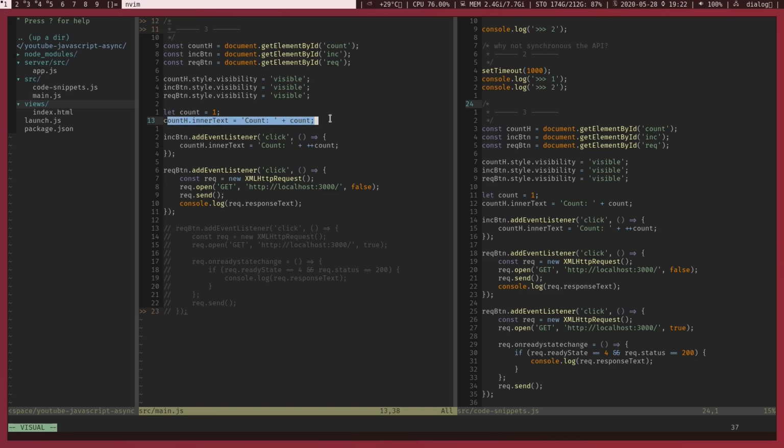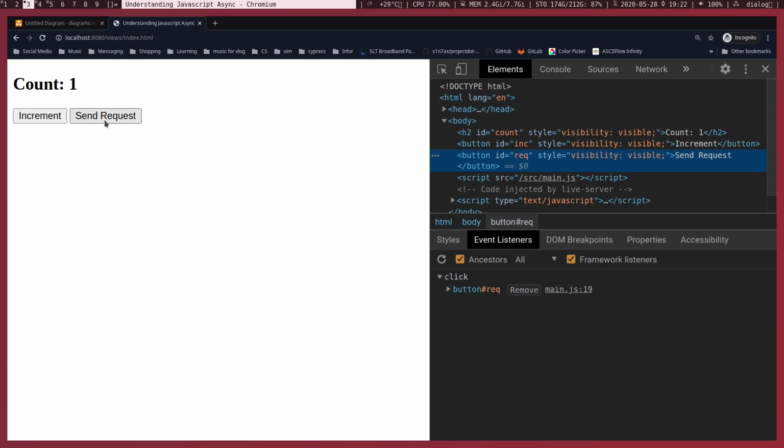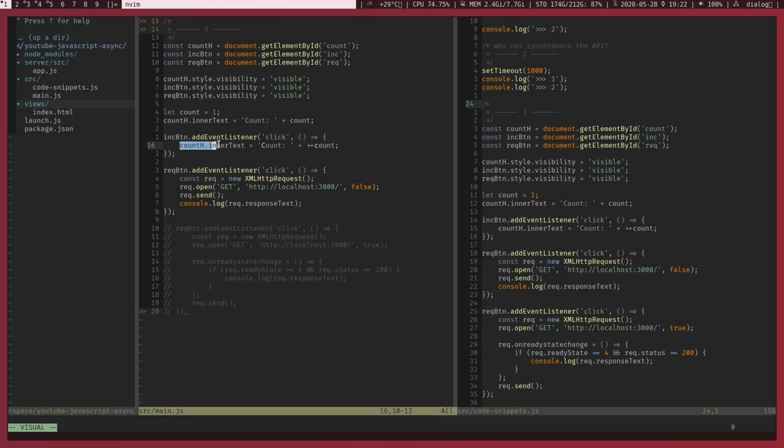Now I'm setting them to visible, and I have a count variable to keep track of the count, the number. I'm setting the initial count to 1, and I have registered 2 click event listeners, to the increment button and the send request button. The increment one will change the inner text dynamically when we click on it. It's going to increment the count and show that in the view. Now when we click on the request button, it's going to send a request to localhost 3000, the one I showed you earlier.